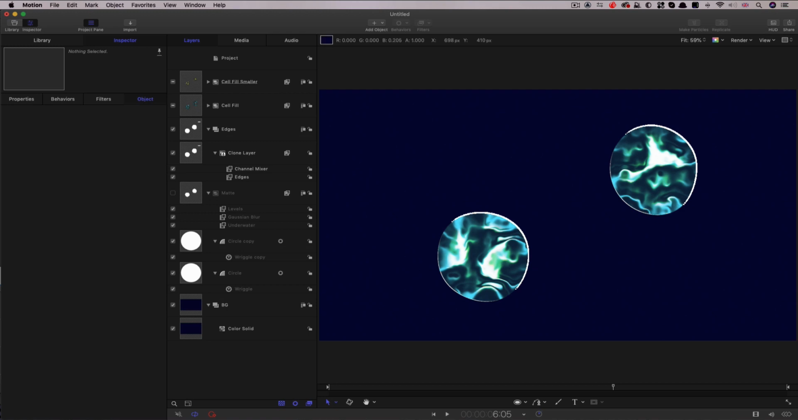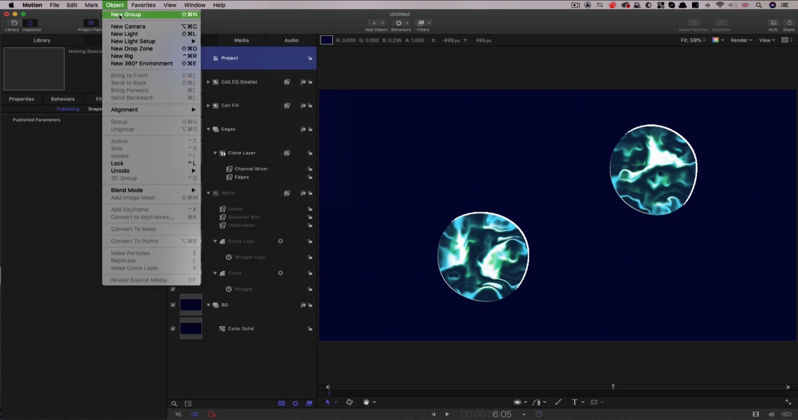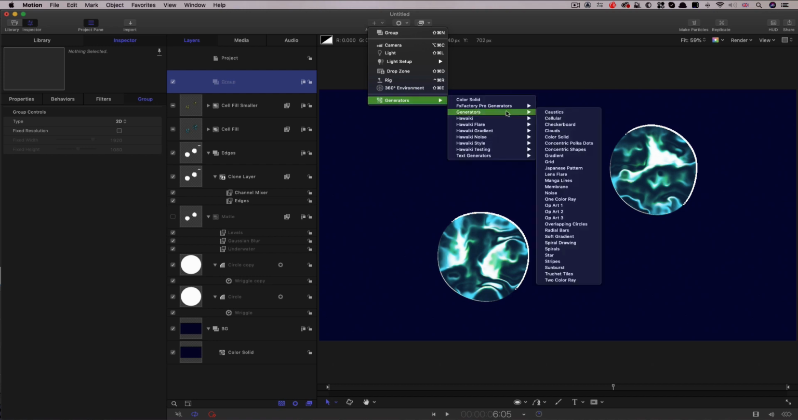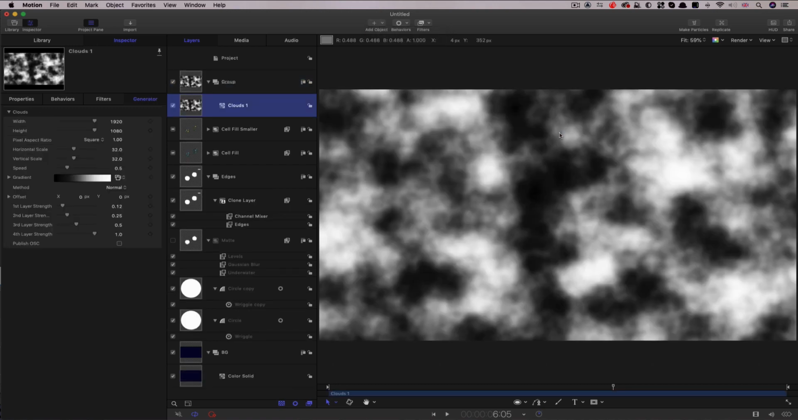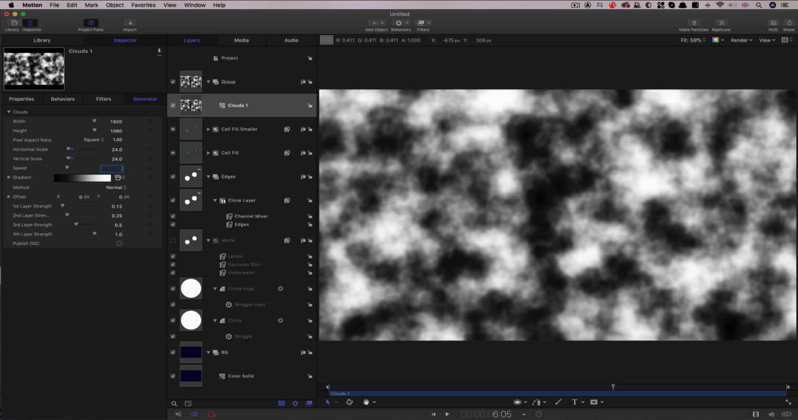What I now want to do is create a nucleus. So again, I'm going to make a new group. So object, new group. Going to come to add object, add a new clouds generator. Going to reduce the horizontal and vertical scale to 24. Reduce that speed down to 0.1.